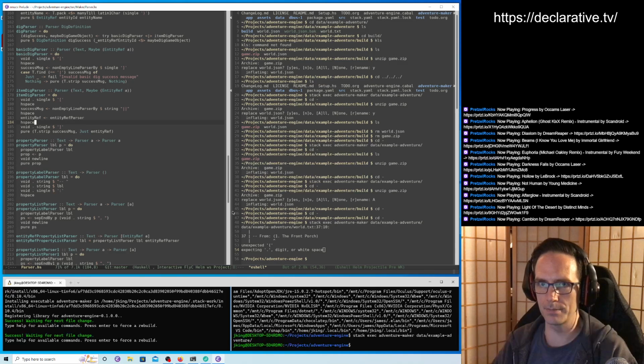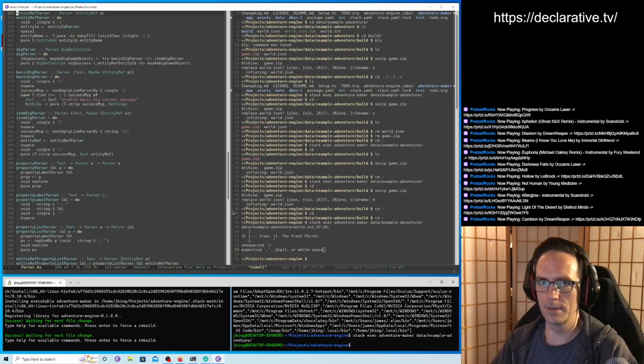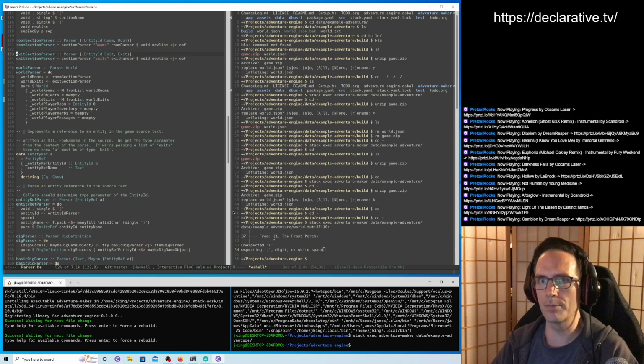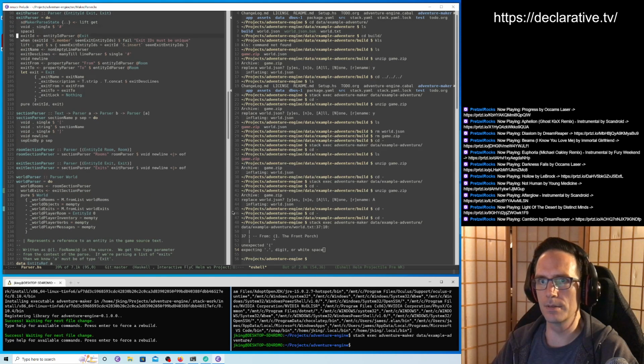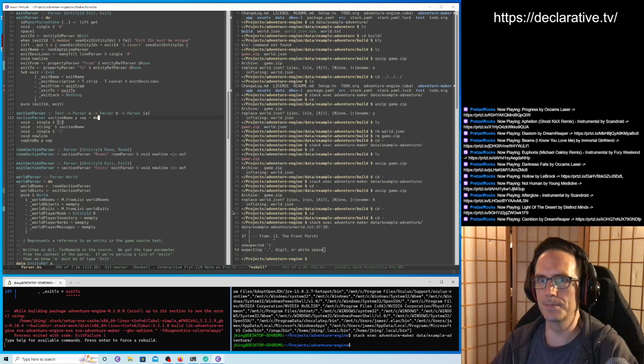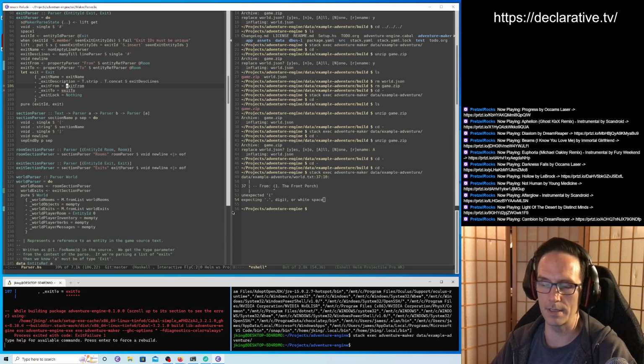What could that mean? Entity ref parser, let's look at you. You are supposed to be looking for an open parenthesis. Did we not give you the entity ref parser? We gave you the entity ID parser. That's our mistake right there. Right, and now we're getting a type error because we're parsing entity refs here. We have to convert these to entity IDs.